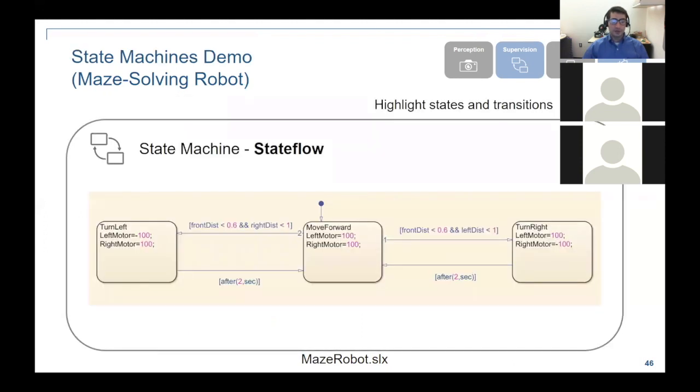Now, this is what our state machine looks like for the maze solving robot. In this case, we start at the move forward state by setting both motors to a positive velocity. And then we are checking the front, left, and right distance sensors for a specific distance. And if we see an open space on the right, we're going to want to turn right. So that corresponds to having a left distance that is, in this case, less than 1 meter. That means that there's an obstacle on the left. And the same if we have a right distance that's less than 1 meter, that means we have an obstacle on the right and that we should turn left.